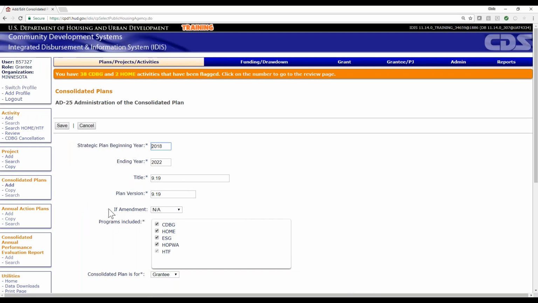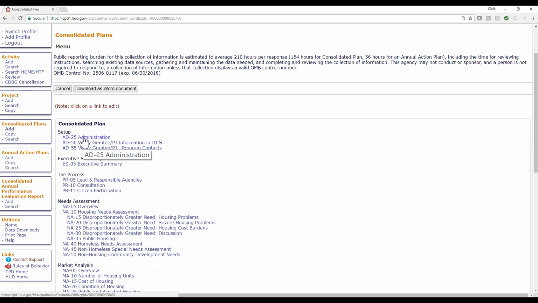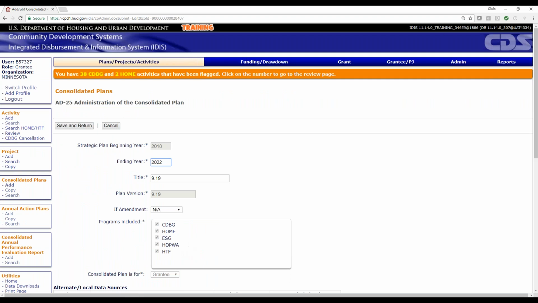Always double check all of this information: the beginning year, the end year, your title, your version, your program included, and who the con plan is for. None of that information can be edited once I click Save. So go ahead and click Save. We come to the Consolidated Plan main menu, and you can just double check once you do this to make sure that HTF is indeed included. I see there that it is still checked off, and so HTF is now included in my plan.